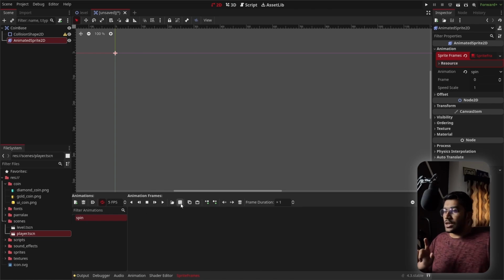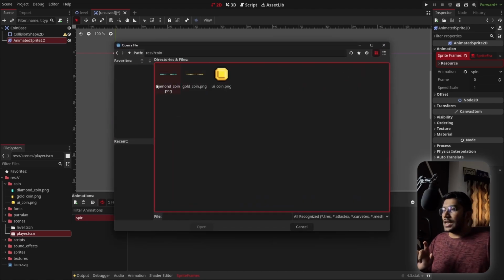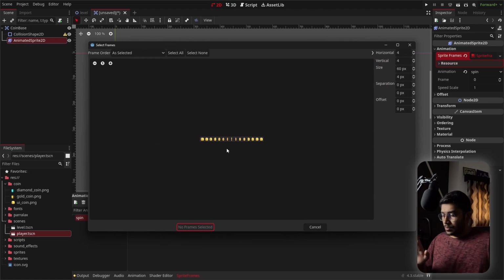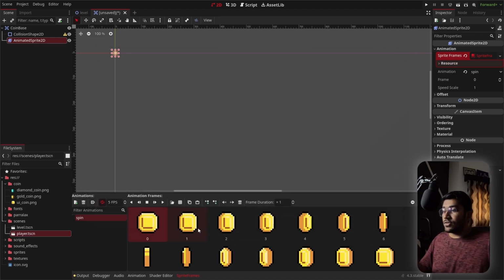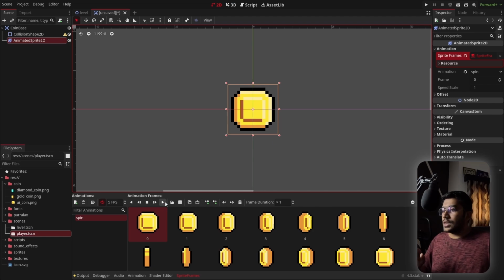To add the frames, click on this icon, click on the gold coin, and press Ctrl and scroll up on your mouse wheel so that you can actually zoom in. I can see 15 coins horizontally and a single coin vertically, so that would chop these into 15 frames. I can select all of them like this and press add 15 frames. Now this is quite small, so if I scroll up to zoom and press F to center, we have this coin. If I press play animation, the coin would actually start to spin, right?